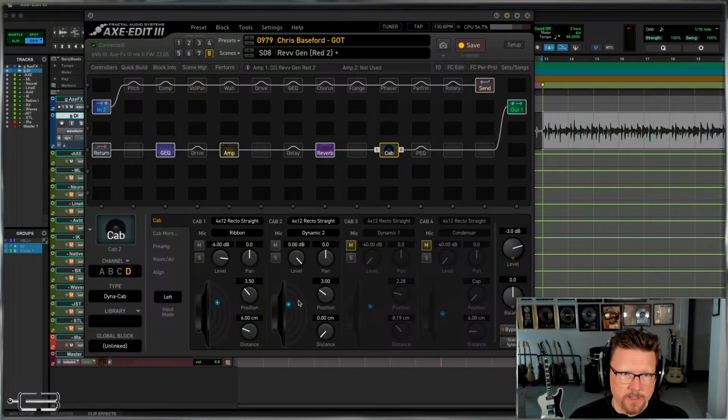The other thing is these Dynacabs are incredible. Check this out. I just completely changed the sound of that preset. So if I had a really bright pickup, or the song that I'm recording needs it, and that preset is too bright, just quickly tweak it.